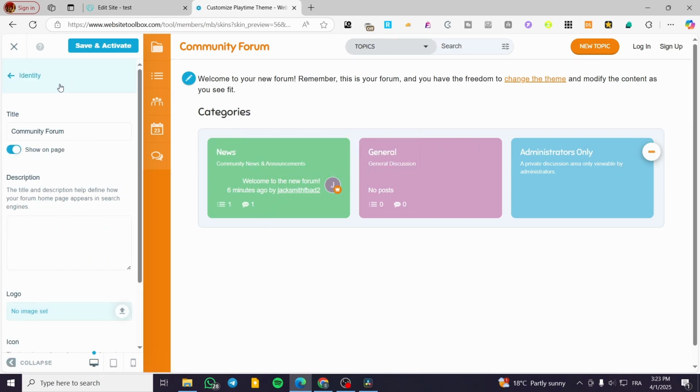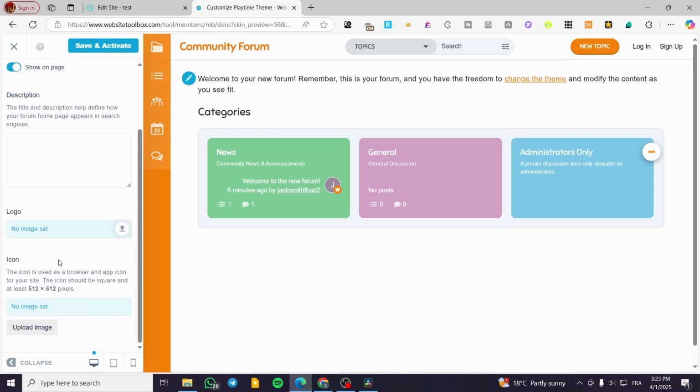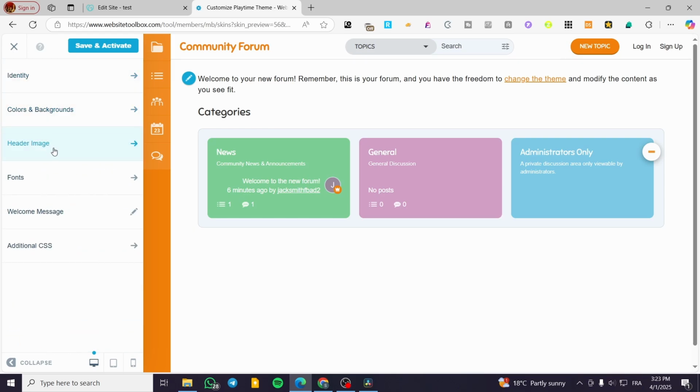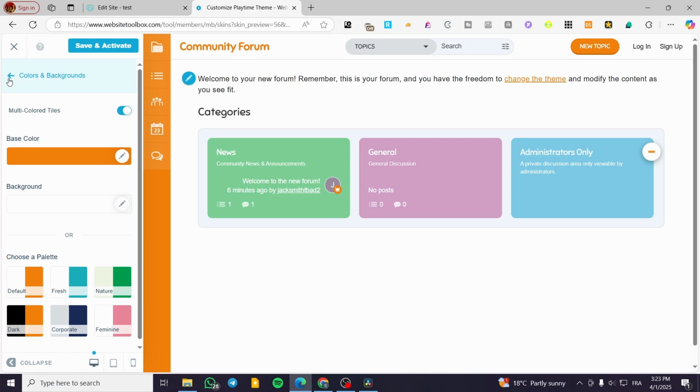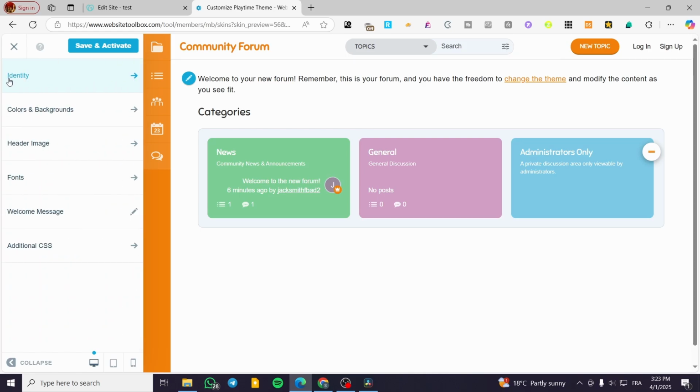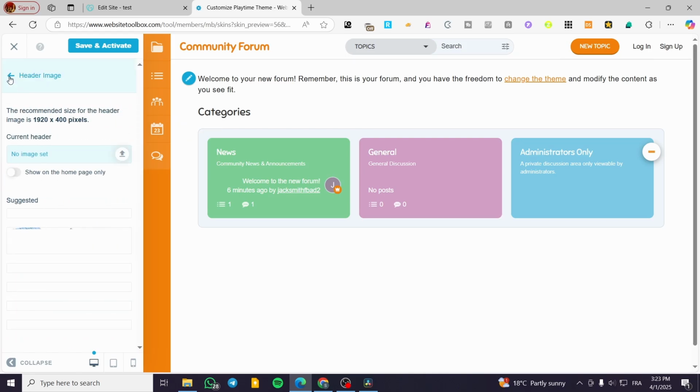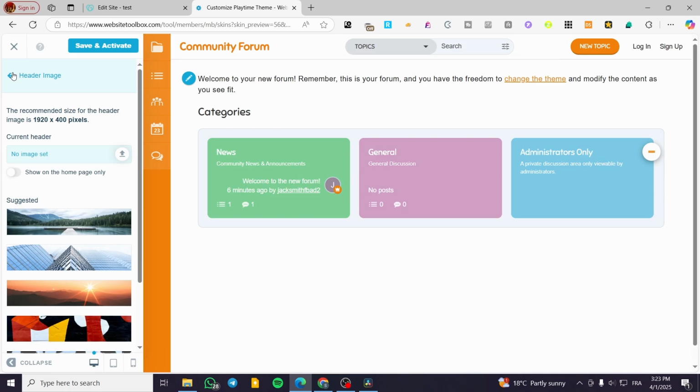You can go ahead and modify the identity, for example, the description, logo, icons, and etc. You can also modify the colors and backgrounds. I'm not going to change them. I think that this is going to be enough. Here we have the header image. You can change the header image if you want.